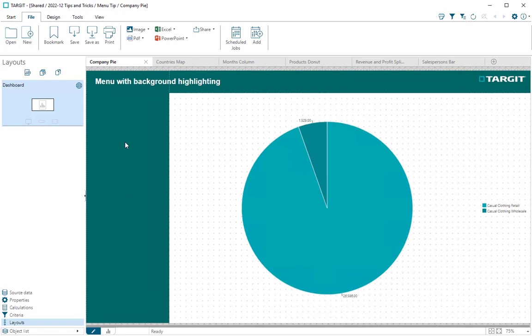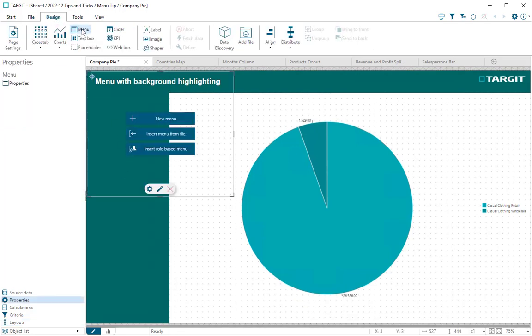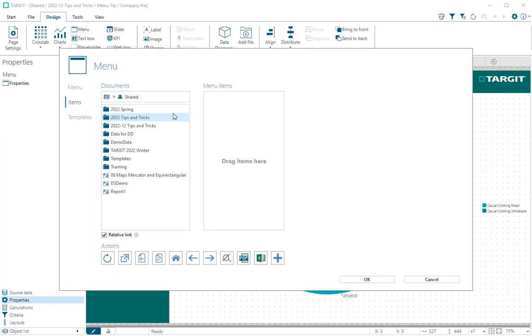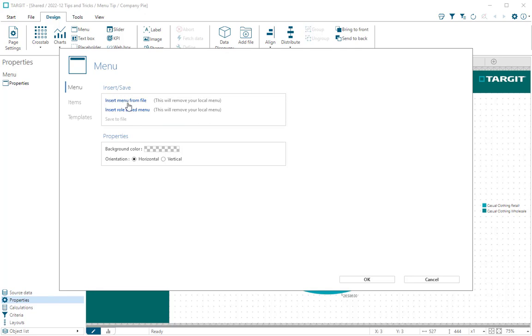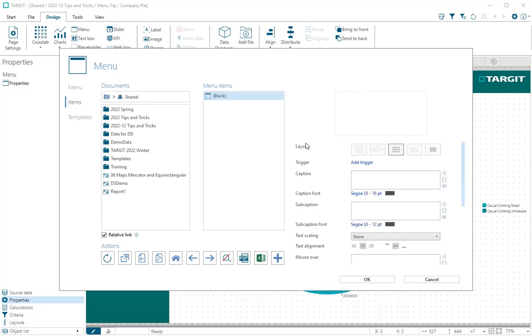So let's go into designer mode and add a new menu. And this new menu should be a vertical menu, so that'll be the first thing I'm going to do, vertical menu. And then from items, let's go here and right click to add a new menu item. Now these menu items are going to open documents, so the text option here is fine.